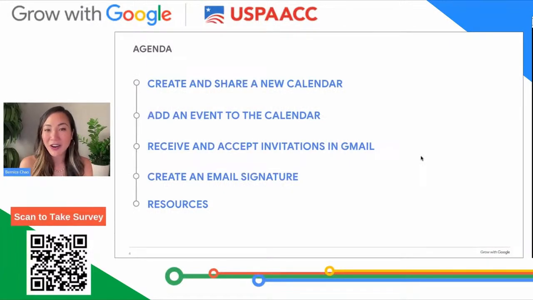Effective communication not only shares information with others, but establishes trust, sets the scope of your project, and defines expectations. But it is also critical for improving teamwork and building trust. In today's lesson, we will create and share a new calendar, add an event to the calendar, and receive and accept invitations in Gmail. In our sample exercise, you will schedule a simple event and share the event with others.